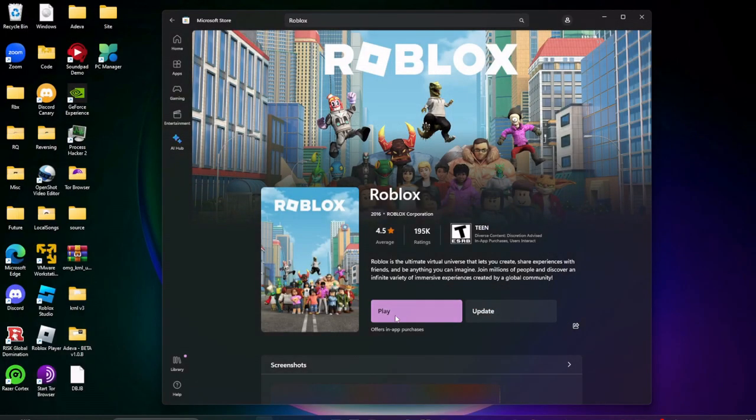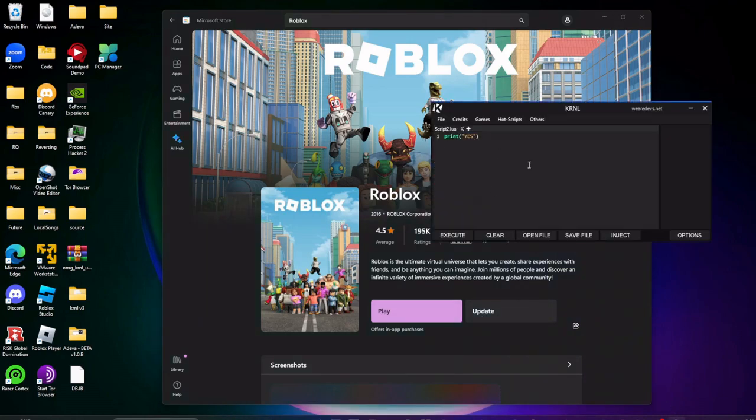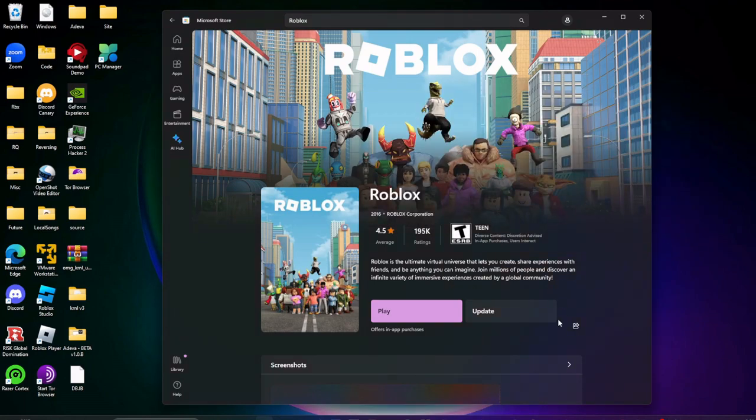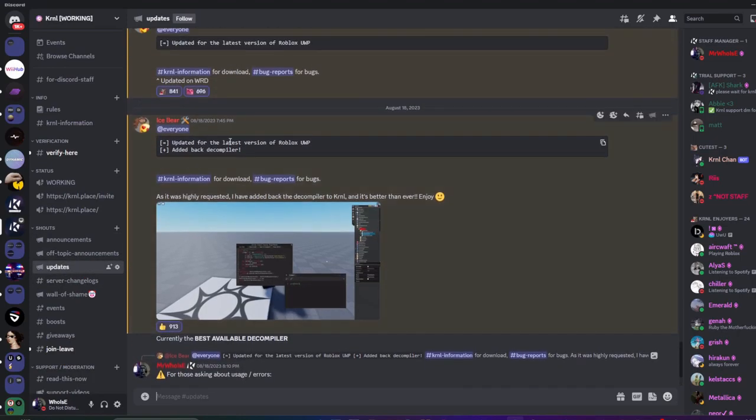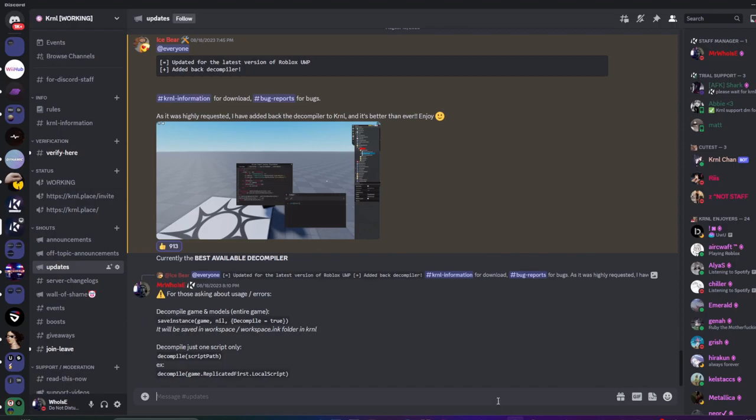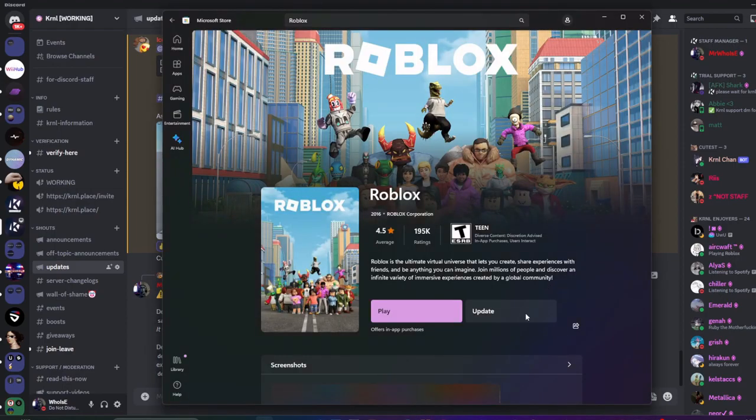So now that this option is set, if you hit update, then it's going to make it so that it's patched. The way that you know when to update is in our Discord server. We're going to ping you in the updates channel saying Krnl is updated for the latest Roblox version. When you get that, you go back into Microsoft Store and hit update. If you hit update before that, or if you don't hit update after we update Krnl, then again it's going to say patched. So make sure you're staying on the right version, because that's very important.